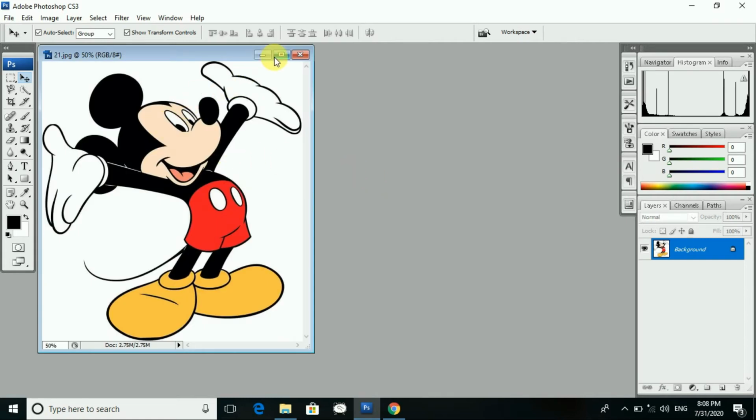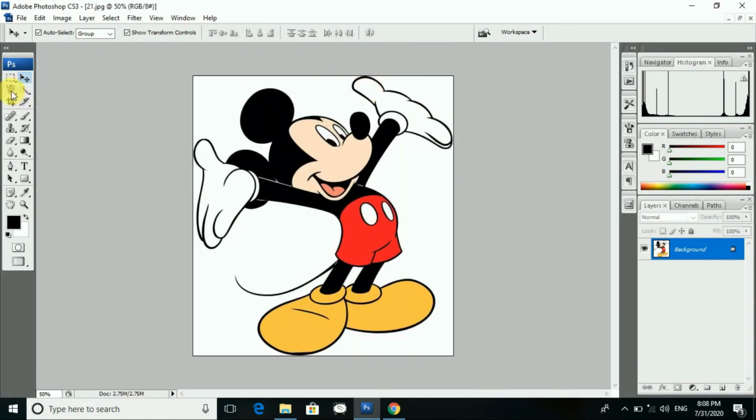Okay, I've selected the character. Now I'm going to use the lasso tool over here. With the lasso tool, you can see that it is different from the marquee tool. Yes, the marquee tool is also for selection, and the lasso tool also. But what is the difference? In the lasso tool you will get free-form selection, so you can do the selection any way.